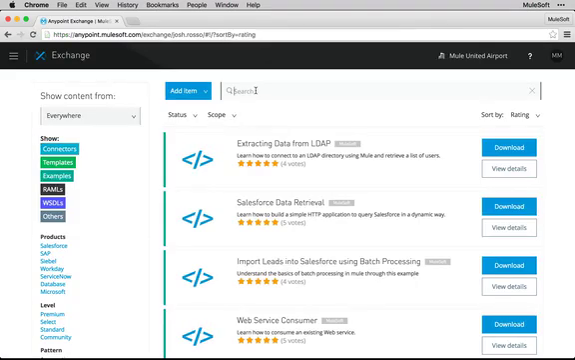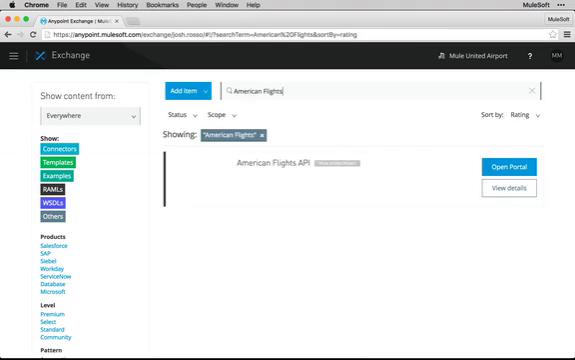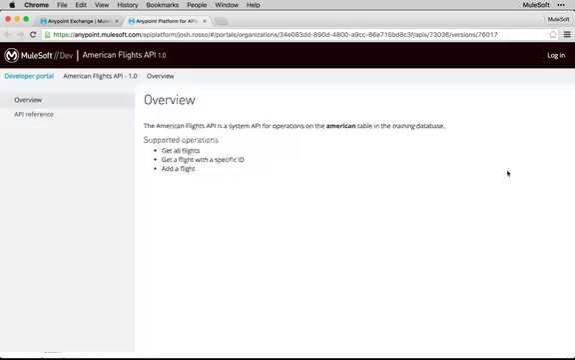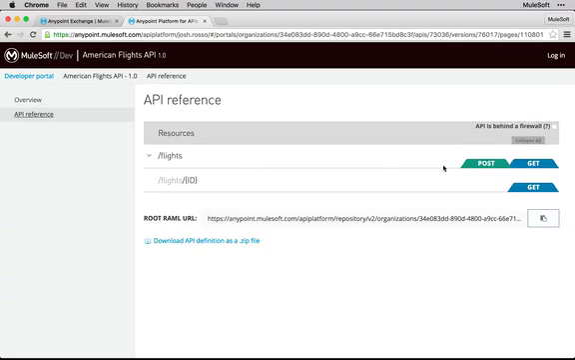Inside of Anypoint Exchange, let's search for our RAML definition. Again, remember we called it American Flights. Inside of here, we can see the American Flights API that we had set up previously. Now let's go into the portal and see what the definition of the responses looked like. Once inside of the portal, we'll go to the API reference on the left side, and let's open up the Get tab for flights.